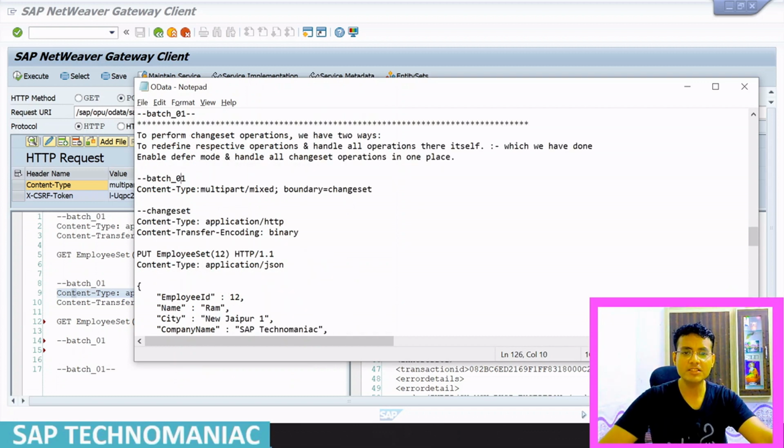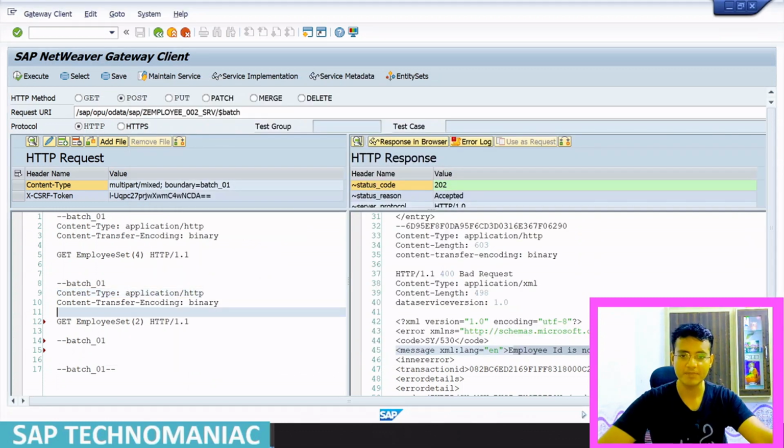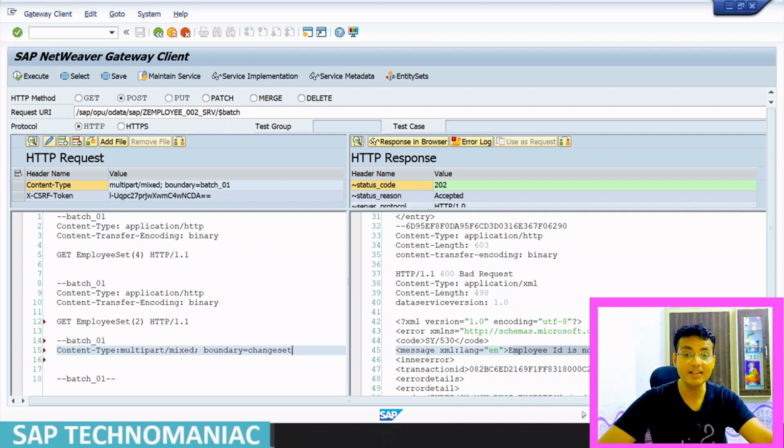You can see for the change set, first we have to define the content type. This is very important. We have to write the same batch. You can see we are writing the batch for each query, first query, second query, or third query, the same batch, and then we have to write the content type as multipart mixed, the same as how we wrote it for our header. Same thing, but this time the boundary we have to change to the change set. There is a different boundary this time.